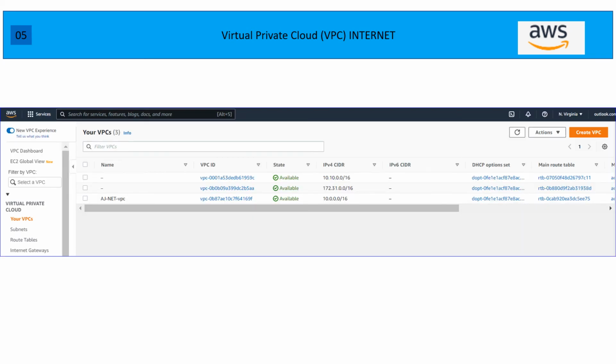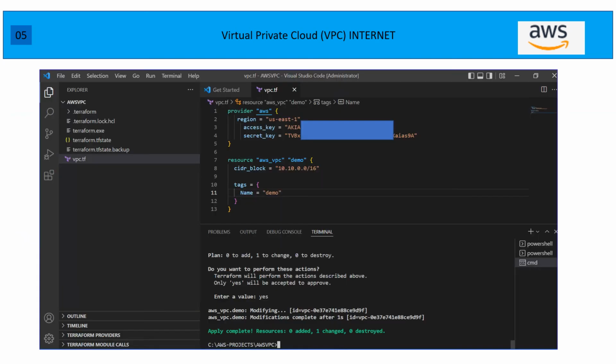Let's now verify on the console whether the resource you provisioned is created or not. So I can see this is the CIDR block I wanted to create, and it got created successfully. If you noticed on the previous screen, there was no name coming for that particular VPC, and the reason behind that is there was no tag attached.